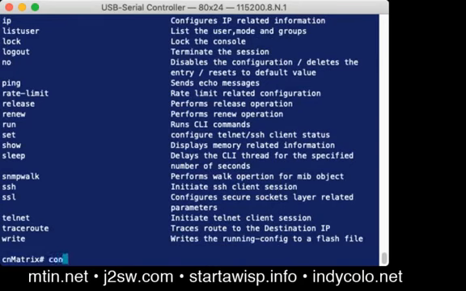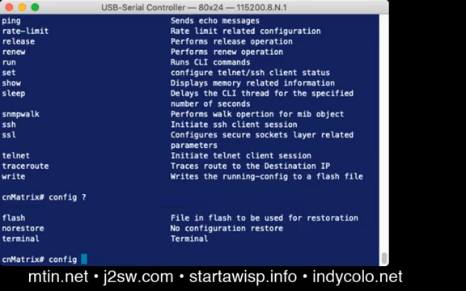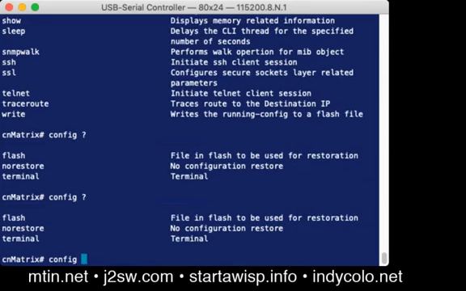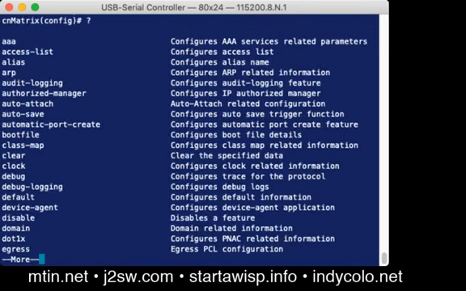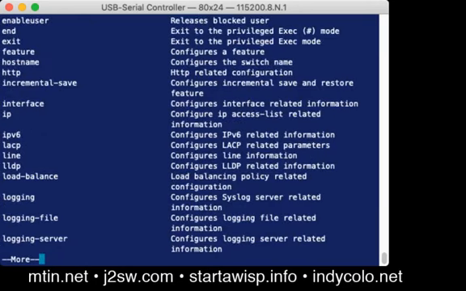It does have context sensitive help. So if you don't know something, you can do the question mark at the end. If we do config terminal, just like Cisco, we can see a lot of our different commands.